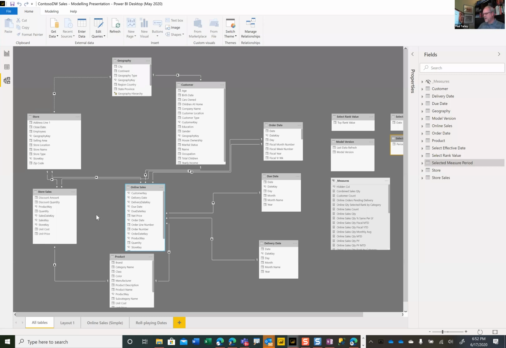That's a business question that we need to answer. But because the relationship exists between store sales and online sales and customer, and then customer is related to geography, if I try to relate geography to store, that relationship will not work. I had just dragged and dropped the geography key from one table to the other, and you can see that that resulted in this dashed line.